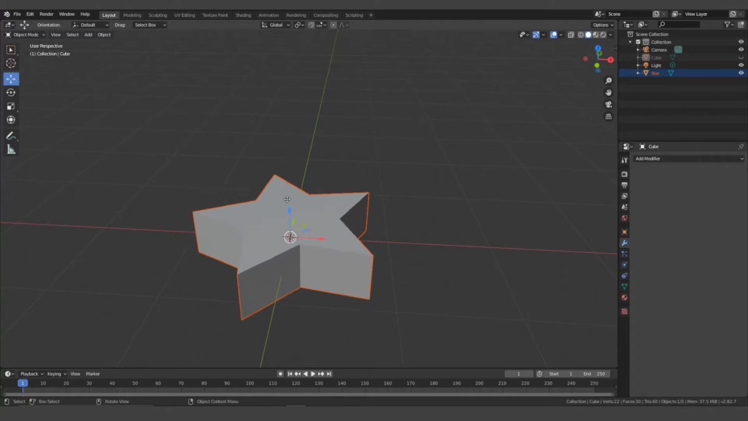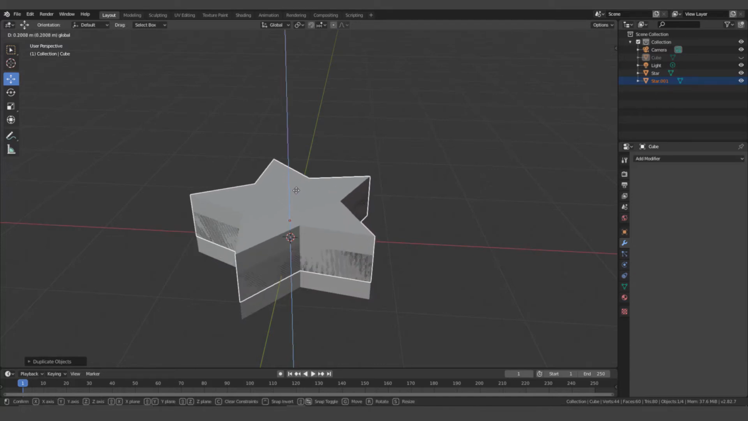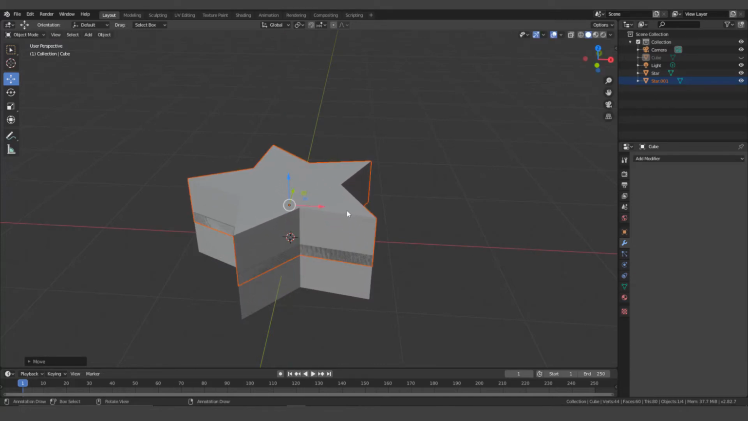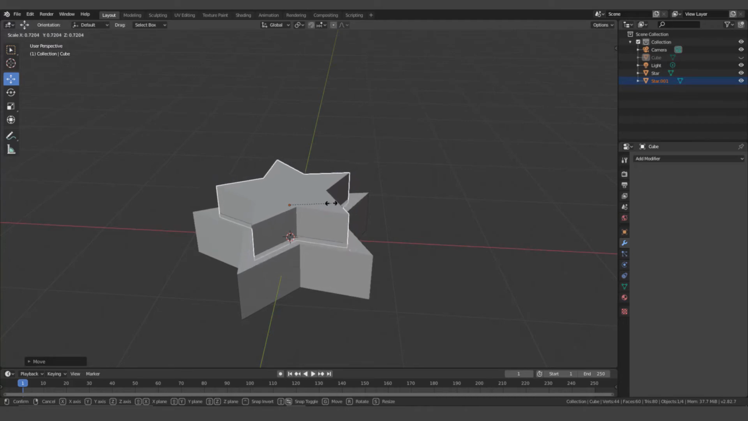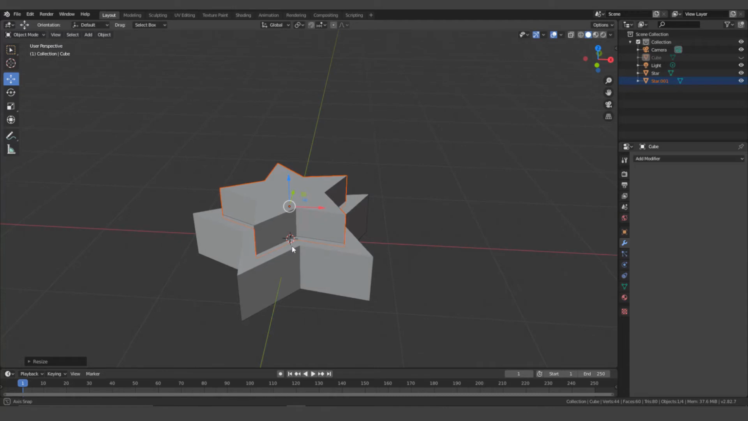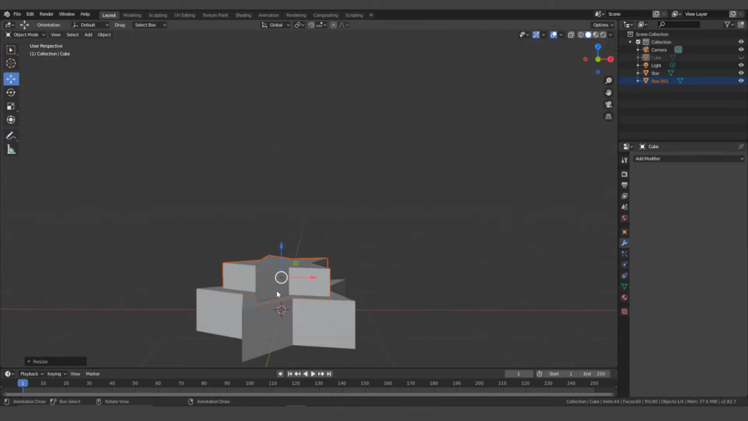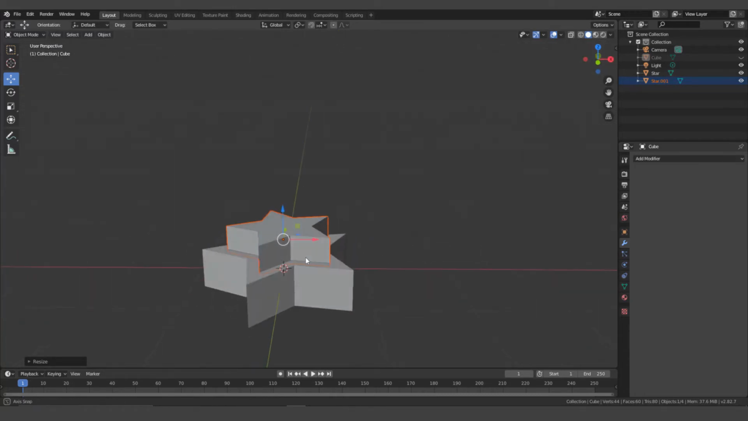Control Z. All right, one more time. Shift D to duplicate the object, left click once, and then just pull this other star up. And then we're going to scale it down, something like this. And then I'm going to bring this star into the other one. You can see that it's inside the other star, which looks pretty good.